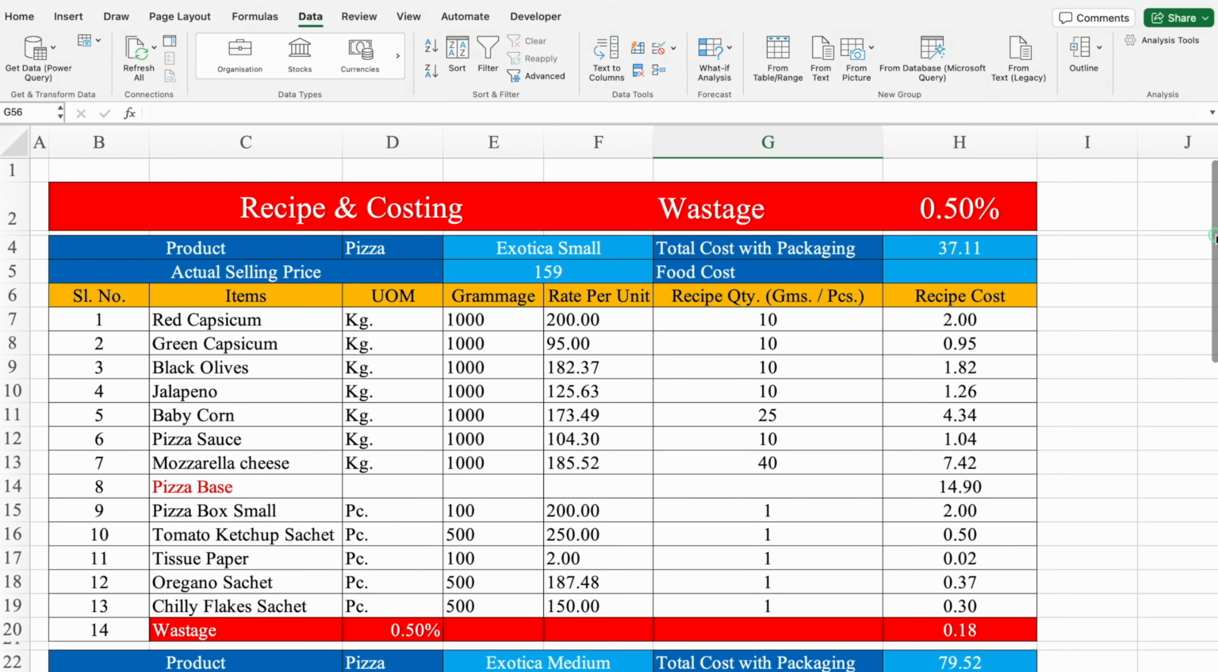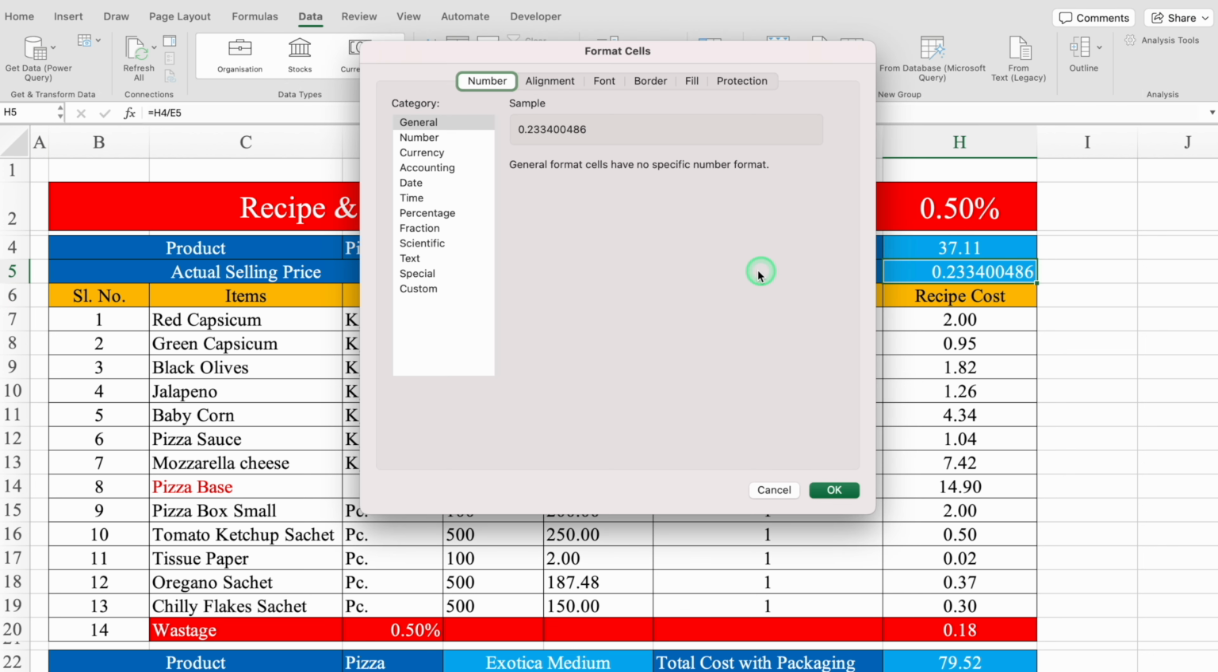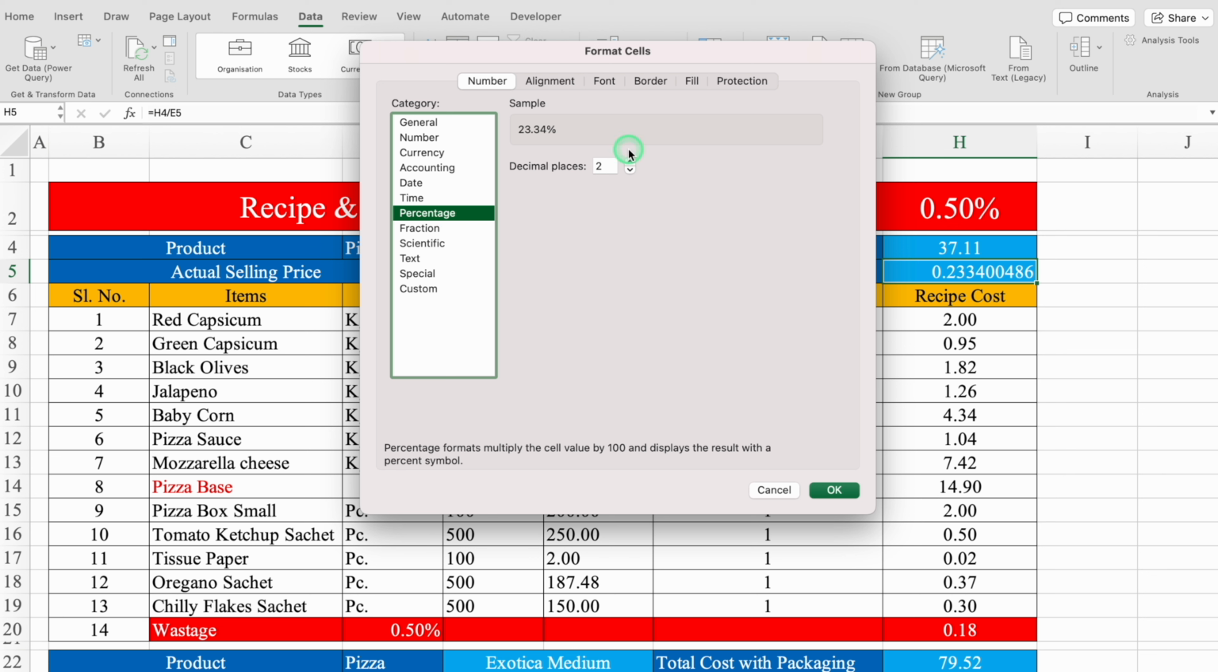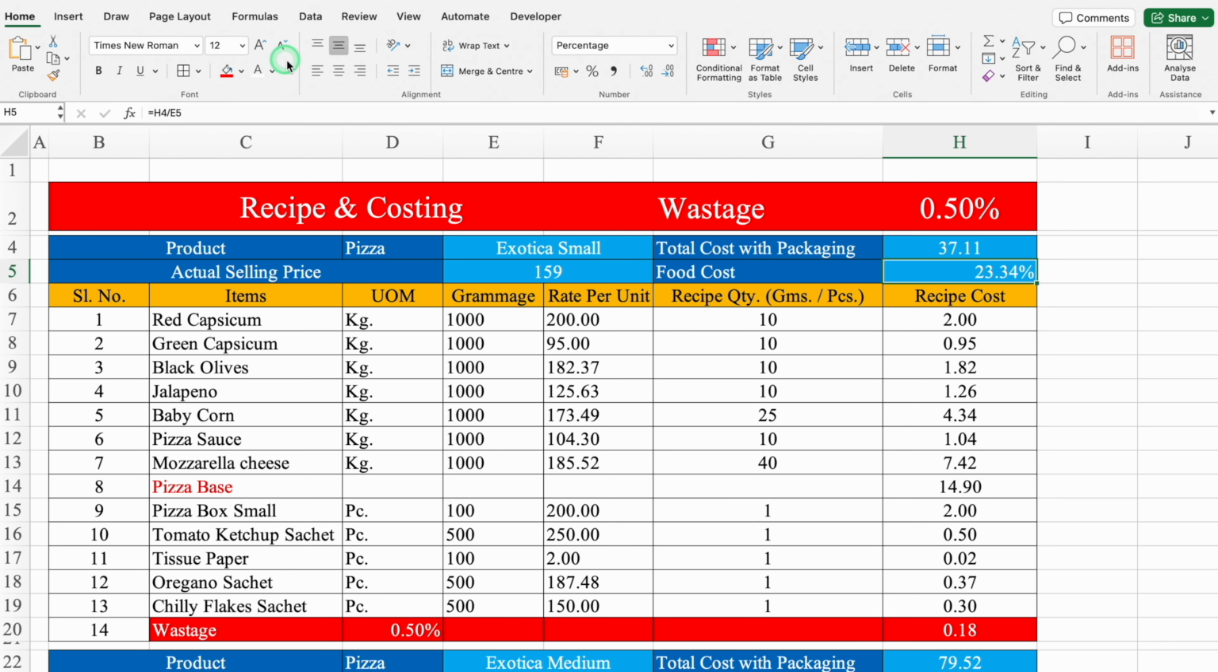We'll go on top. Food cost. We'll click over here. It will be plus or equal to, we'll click on total cost with packaging divided by actual selling price. We'll hit enter. We'll click over here. We'll press Ctrl+1. We'll go to percentage. Decimal places. In case you want to keep decimal places, you can. In case you want to remove, it can be removed. I'll just keep decimal places 2 and we'll do OK. We'll align this in center.